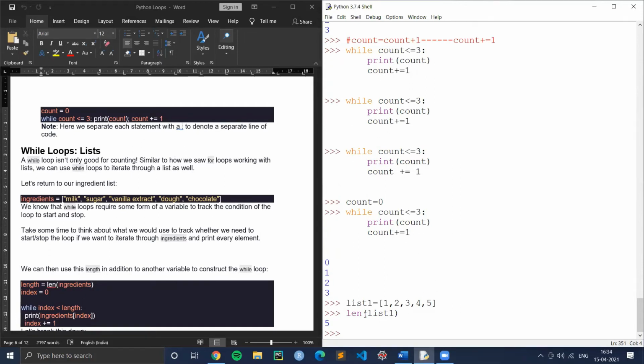No, len is the function which tells you the length of the collection, whatever collection, if it's a list, a tuple, or a dictionary. So it's not going to print the last value. Length will print how many elements are present in that particular collection. So this list has 5 elements, right? So it will print 5.